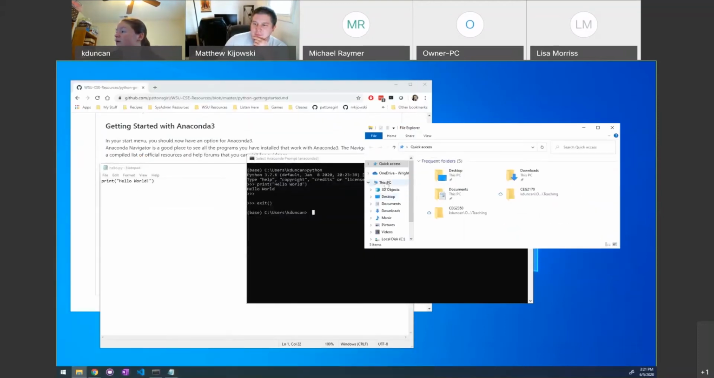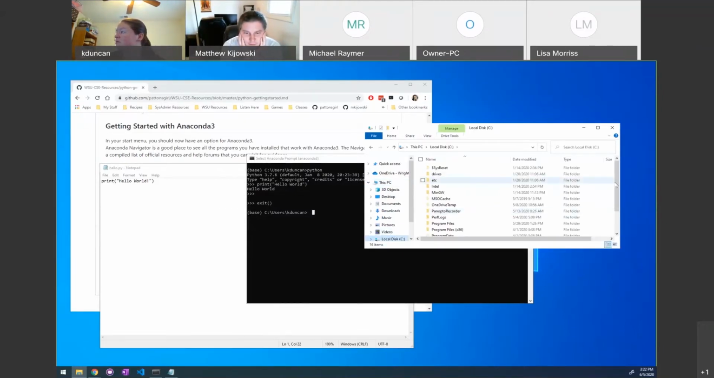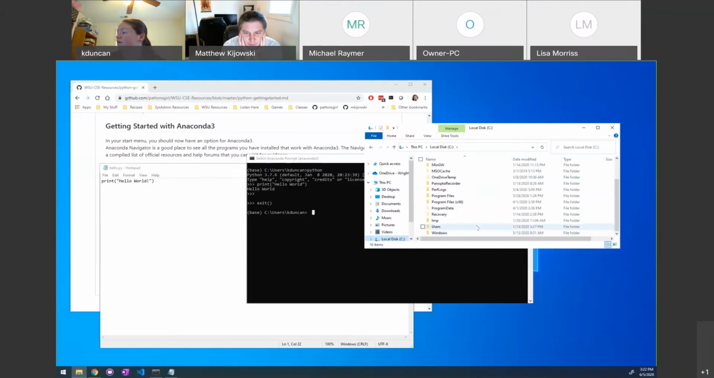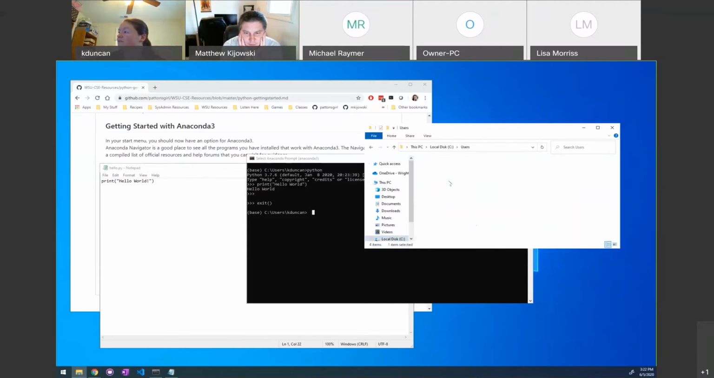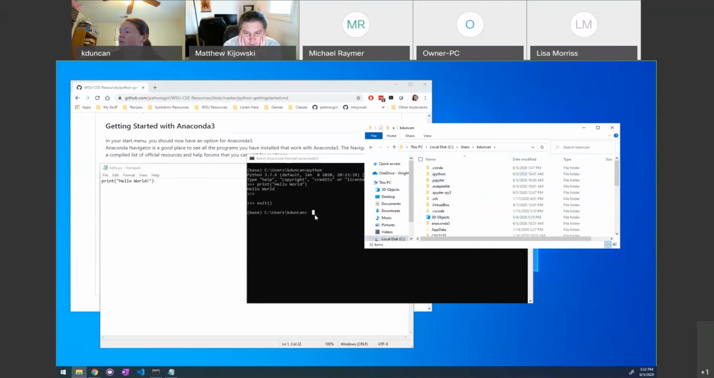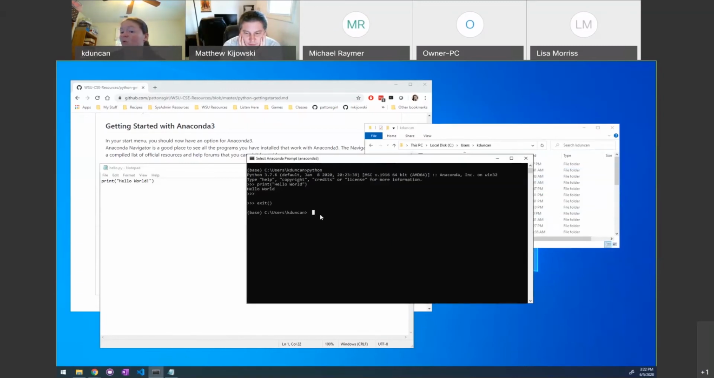My file explorer, and I went to This PC, and okay, C drive. I have a lot of programs installed on here. Users, Duncan. This is where I'm at right now, according to this black box. Where I want to be is on my desktop.